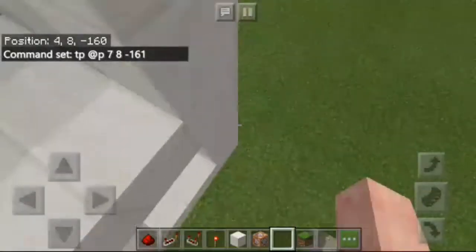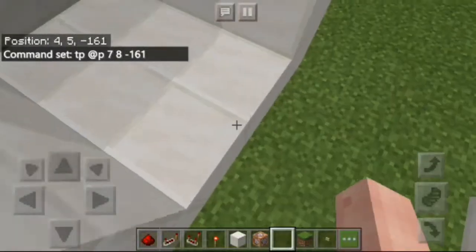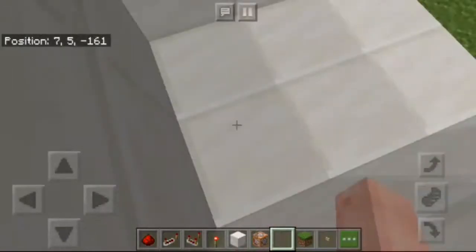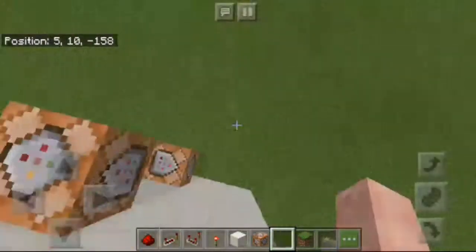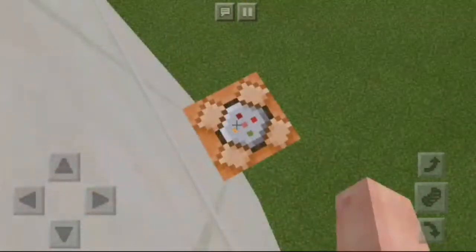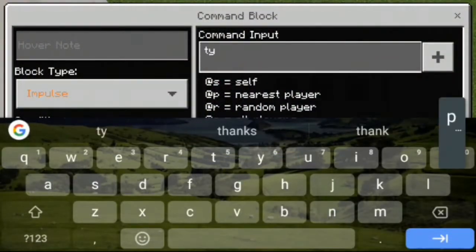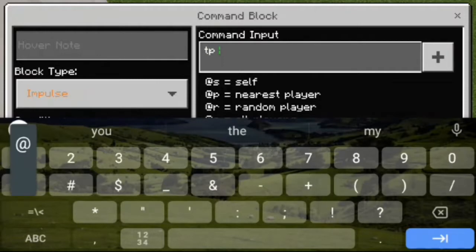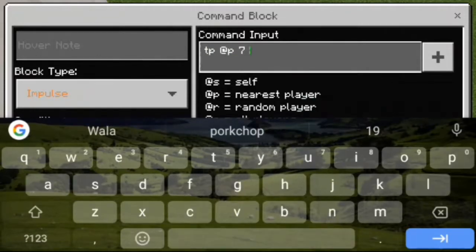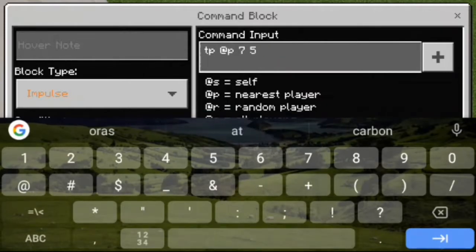Oh yes. And for the bottom, 75161. Oh, wait.